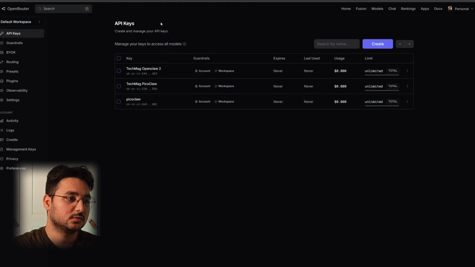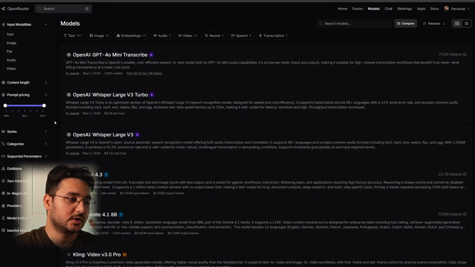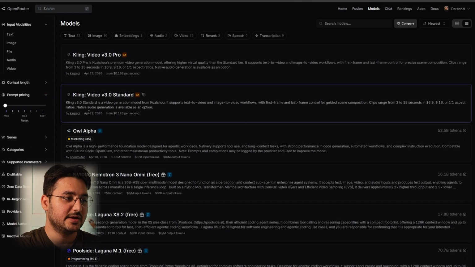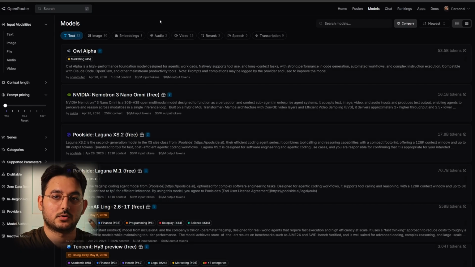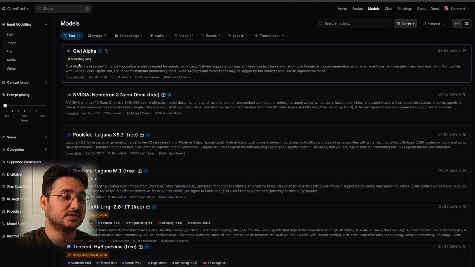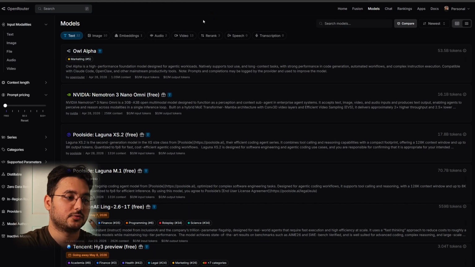Let's just head to the models page. On the left-hand side, you see prompt pricing. Lower this one until you hit free, and then filter all the text models. And as you can see, we have 32 text models that we can use for free, using our OpenRouter API in order to give power to our OpenClaw server.